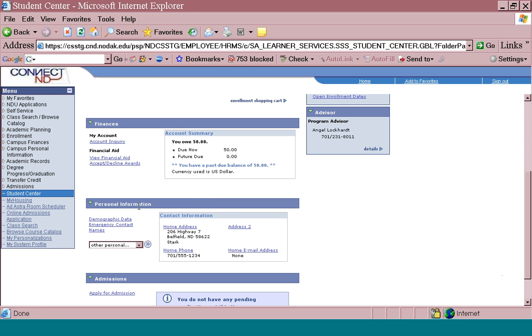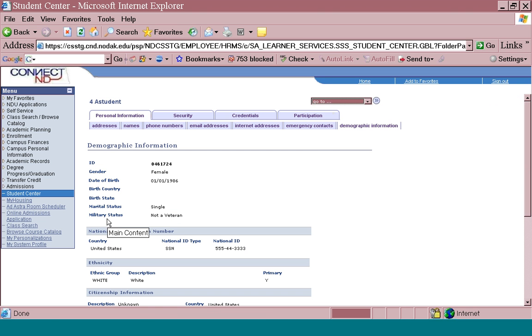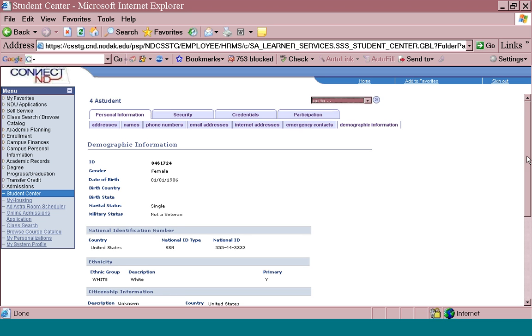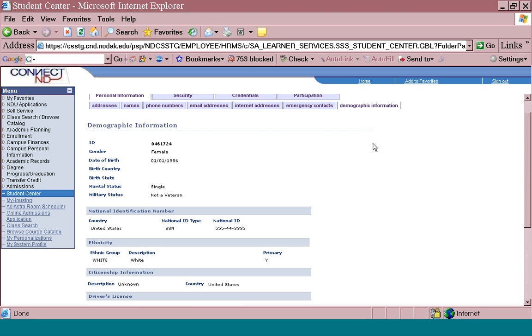I'm going to move down on the page just a bit, and we're going to take a look at demographic information. Again, as I told you earlier, there's a summary which identifies a home address for you, a home phone number, demographic data. You might do this just to verify that all the information about you is correct and accurate in the system. There are several things that you can look at.